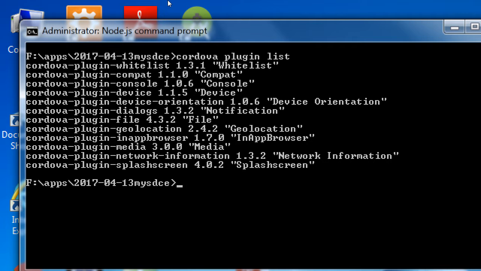Okay, so this step is optional. Obviously, if in the beginning you never added the camera plugin or the media plugin, but we're removing them because we started with a template that had all the plugins active.